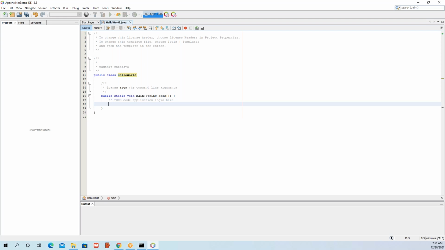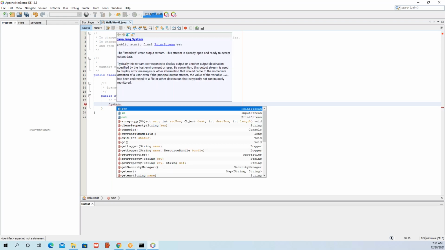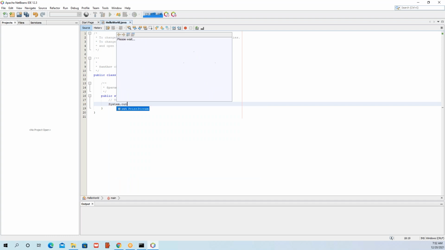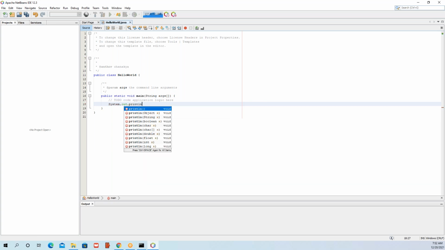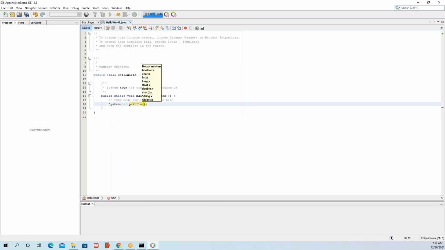So now we wanted to print hello world, right? So simple. We have already seen System dot. That's another advantage: the moment I put System dot, it is going to give me all the methods that are under that System class. So it's System dot out dot, same. It's going to give all the methods.